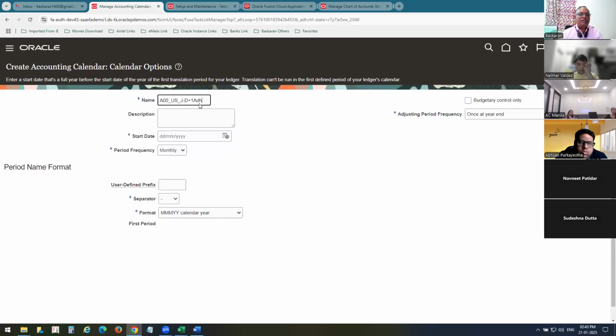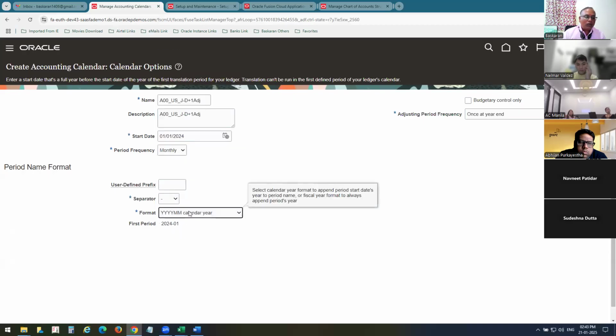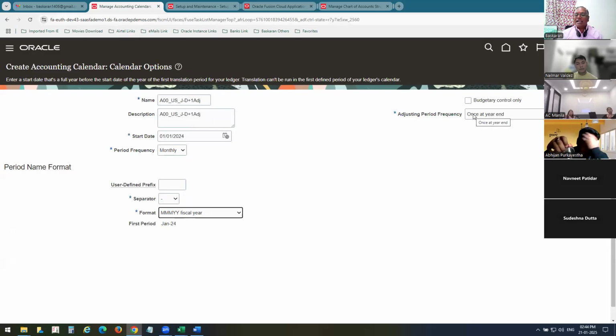Plus one adjustment. Likewise, I want to give calendar here. So 1/1/24 monthly. Whether you want to show the period like DDMM or YYYY. Likewise, you can very well specify your format and how many future periods, I mean how many adjusting periods you are looking for.